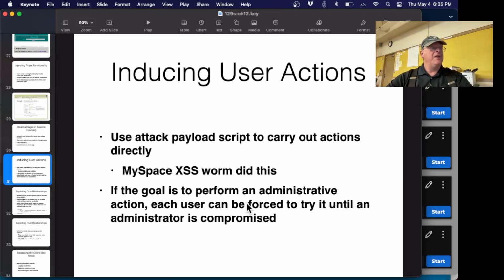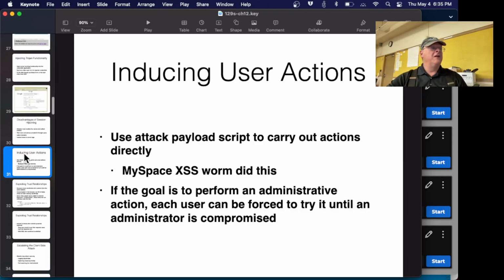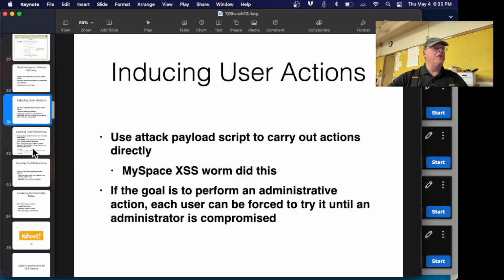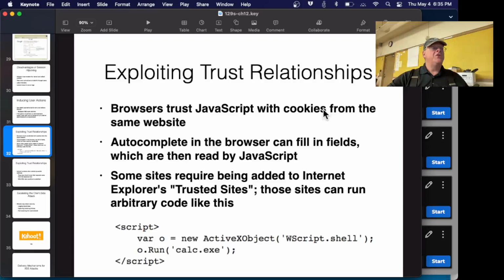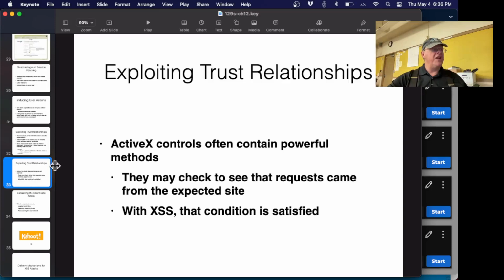All right. So if you're trying to perform an administrative action, then you just have to put it somewhere where eventually the administrator will see it, and other people will see it and it will fail. But it's easiest to just put your payload in an automated action. So browsers trust JavaScript with cookies from the same website. And so autocomplete might fill it in, and if your sites are in trusted sites, then you can run arbitrary code with ActiveX and other things, although I think ActiveX is pretty much dead these days.